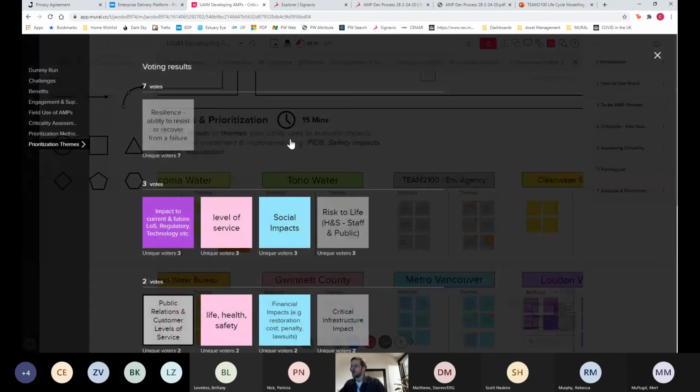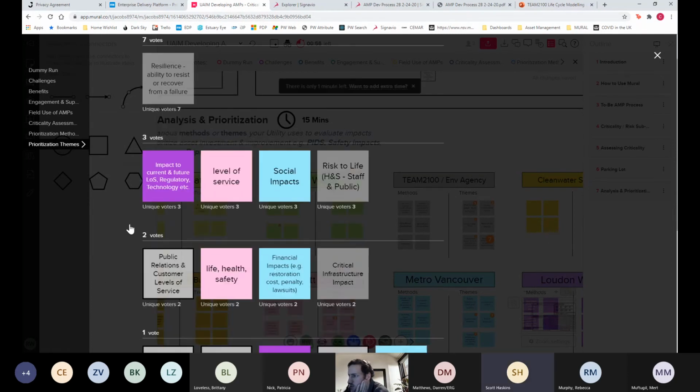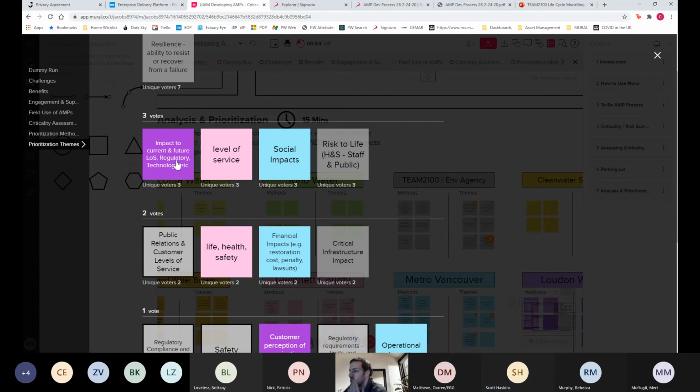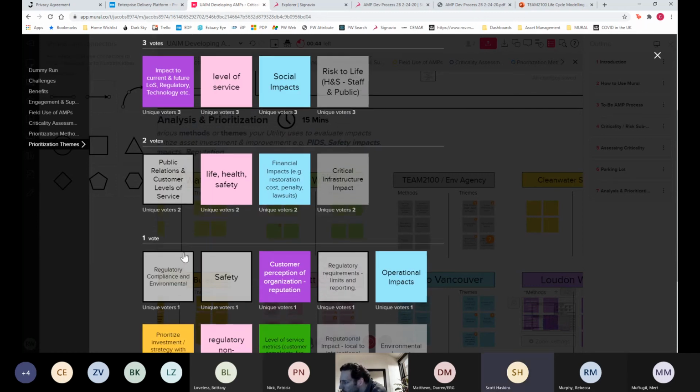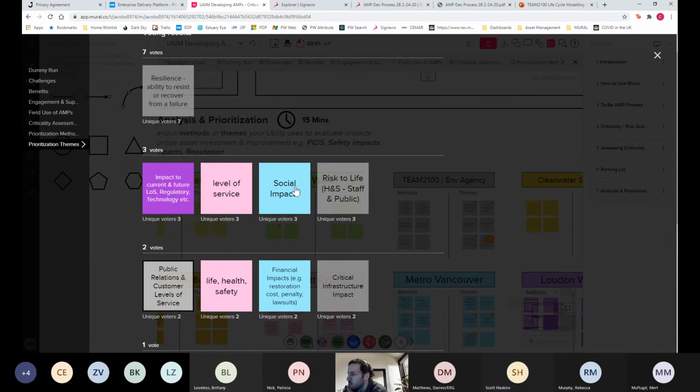Right, let's see. So resilience, that came up in terms of assets' ability to resist or recover from a failure, impact to current and future level of service. So here's where I expected some duplication to happen for those that can see on screen. So level of service referenced in this one, the purple one, the pink one, and in the grey one down here. So we can group those ones together. But interesting, the social impact's got a few votes, risk to life with some votes there as well.